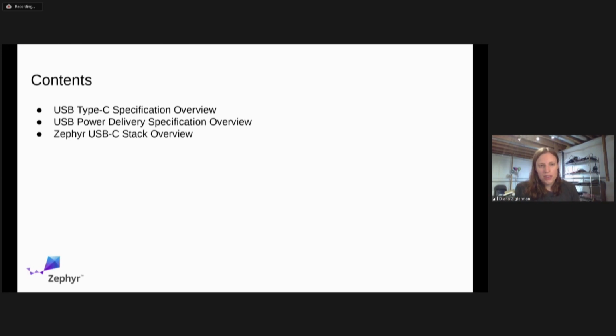So the first thing we're going to go over is the Type-C specification, just a brief overview of what it does, what it entails for connections. Then we're going to add USB power delivery on top of that. And then we're going to go over our USB-C stack plans we have for Zephyr.